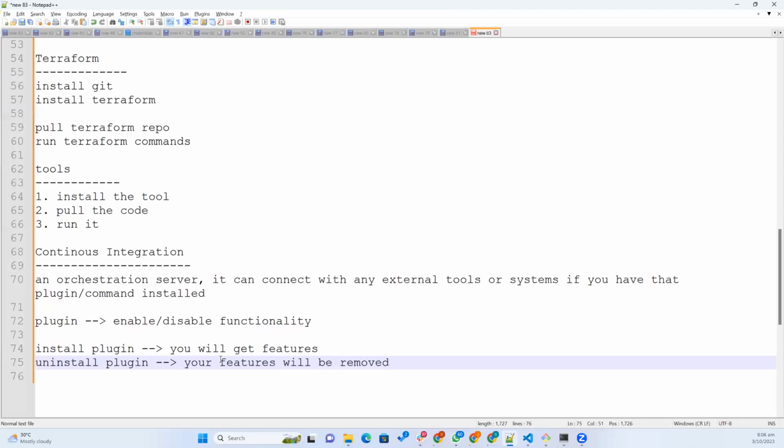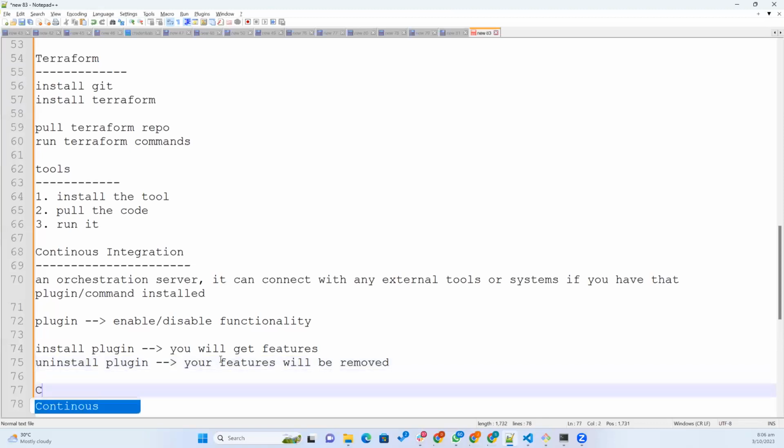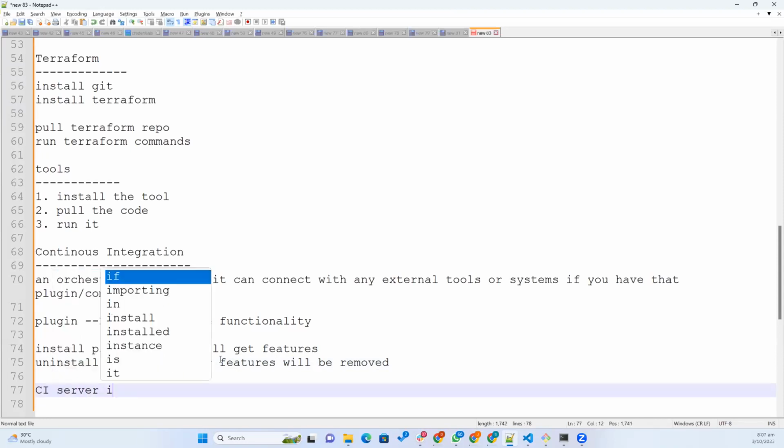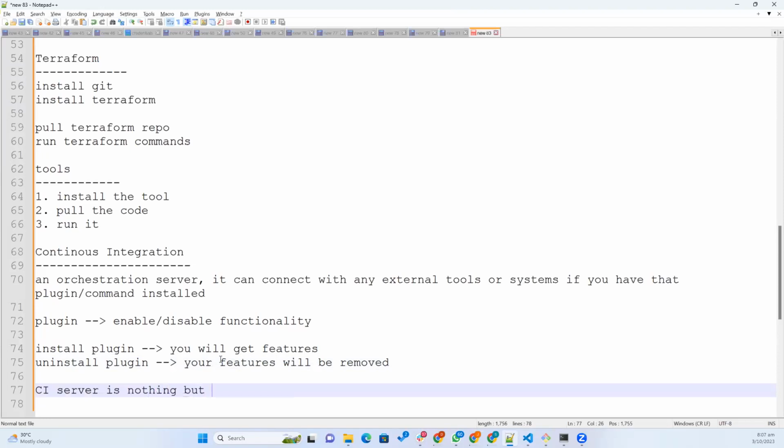So continuous integration is actually nothing but a Linux server which has Jenkins software installed. Remember this: a continuous integration server is nothing but a Linux server which has Jenkins installed.